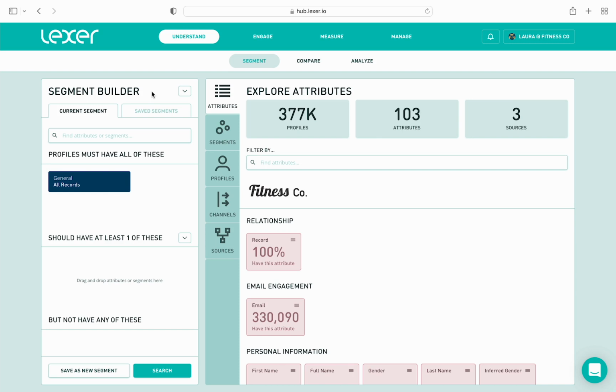The reason we do this is because the algorithms in paid channels such as Facebook and Google are very good at finding audiences that look like your existing and best customers. It's really the ultimate strategy for maximizing your paid media budgets.